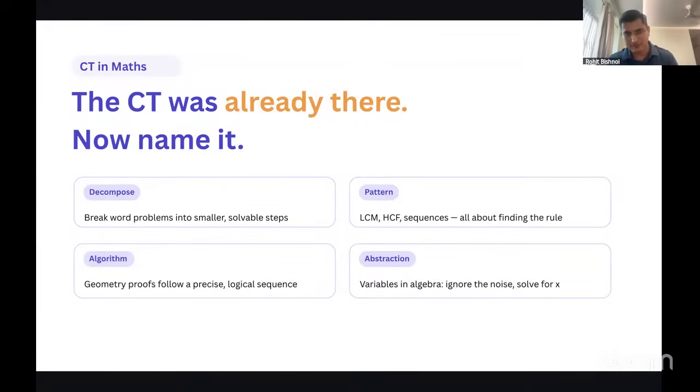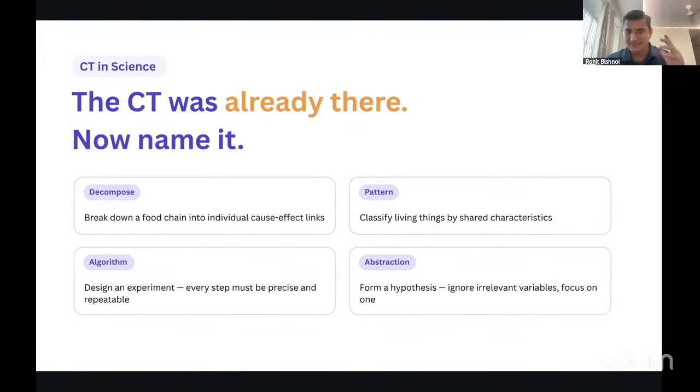I'll take one example. For example, in maths, geometry proofs, they follow a precise logical sequence. If you go through that sequence, you will reach the proof, otherwise you will not. So sequences is already done in geometry. For example, in science, if you classify living things by shared characteristics, you are basically recognizing the pattern.